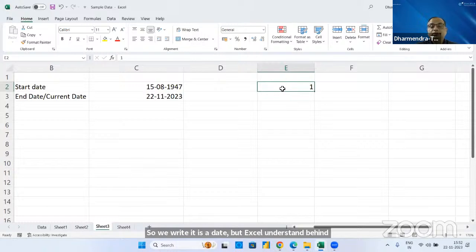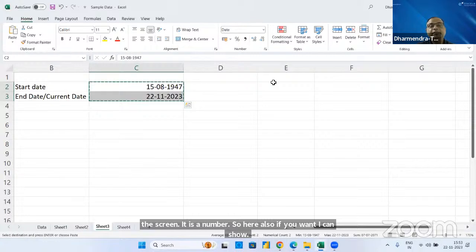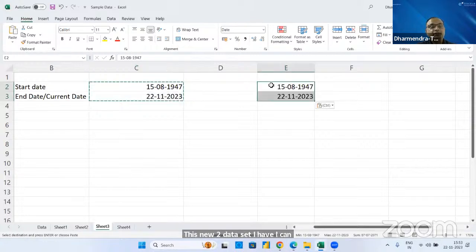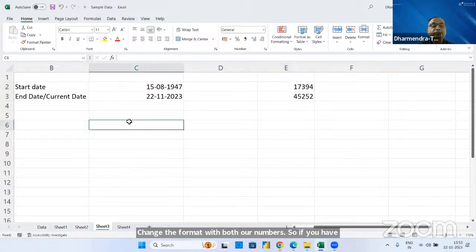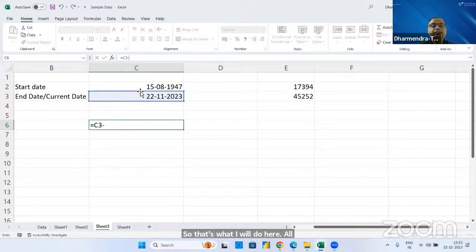Here also, I can show the two dates I have. I can paste them here, and we say there are two dates, but actually if you go and change the format, both are numbers. So if we have the numbers, we can easily find the difference. That's what I will do here: I will write the new date minus the old date.